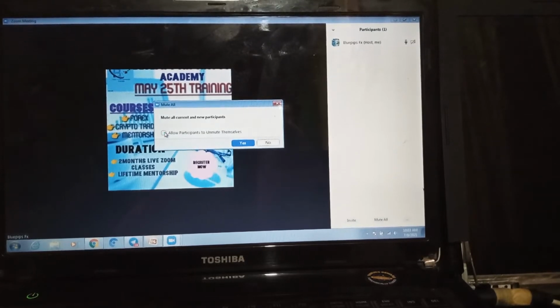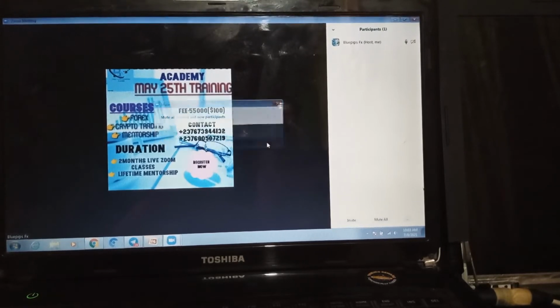But if you uncheck this, it means all those participants will join and they'll raise their hand before you unmute them. If you don't unmute them, they will not be able to talk in the group. So when somebody has a question or something to say, he or she must raise the hand and you unmute that person. So that is it for mute and unmute.